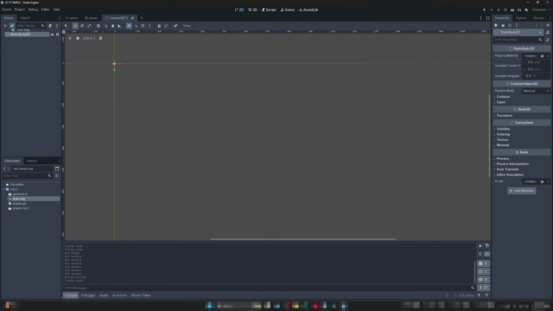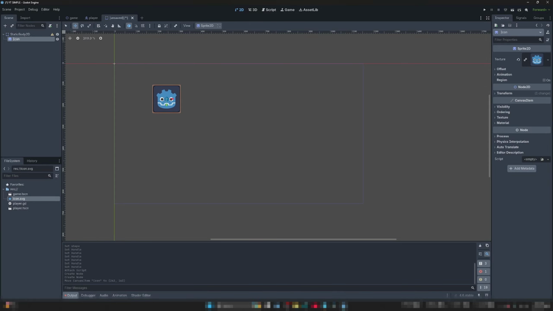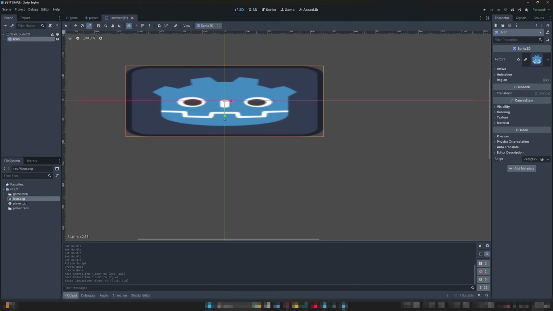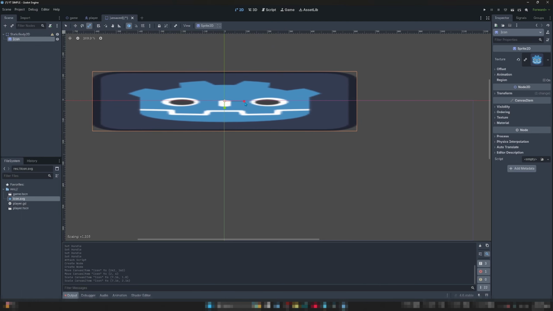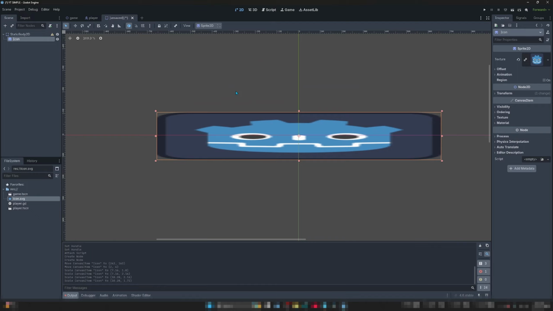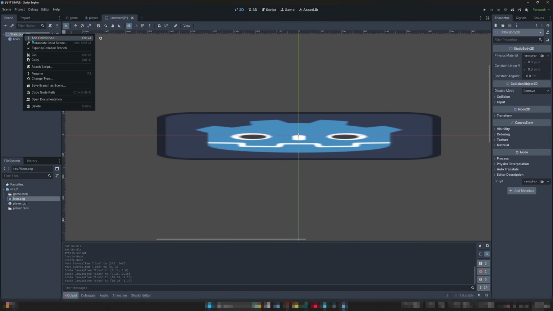So I'm also just gonna apply the icon into here, and I am gonna make it a little bit stretched out. Boom, boom. This is a really good looking floor, and all we have to do is save. But before we save it, we need to rename this node to floor.